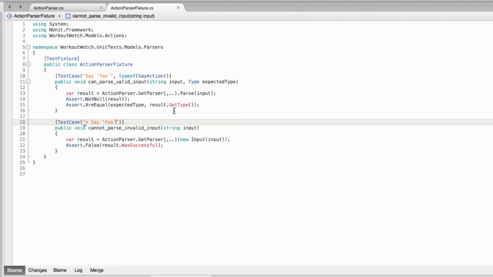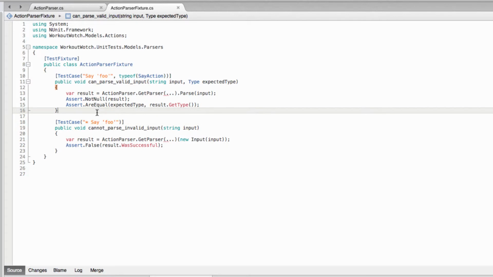Okay, so here's a couple of tests. I only have one test case each at the moment, but I will add to that as we go along. The first case is for valid input. I've got this ellipsis here because I don't know what we're going to need yet to get the parser, but it's basically going to be all the services that are required by the child parsers, if you will.